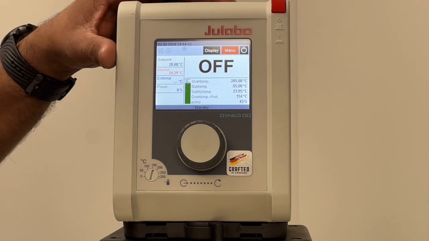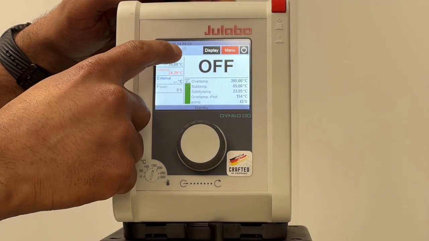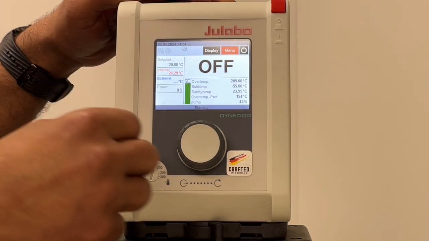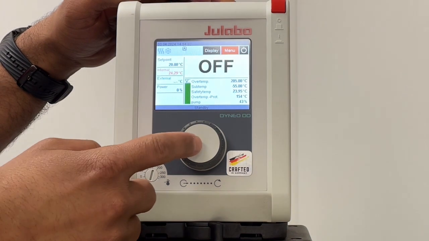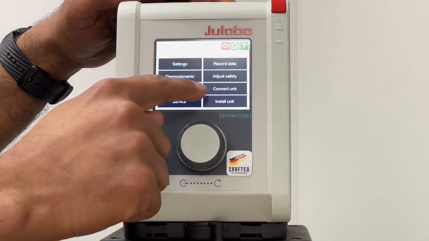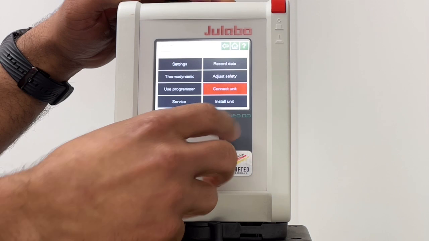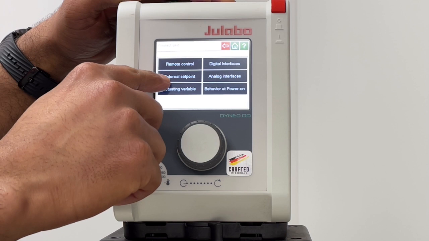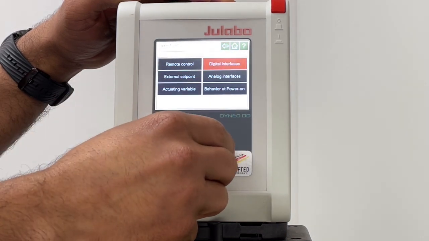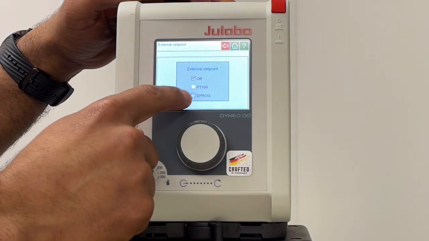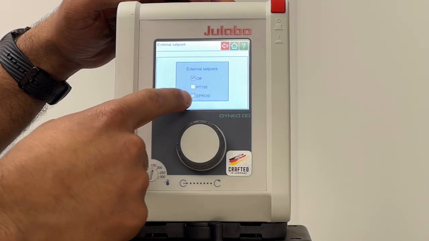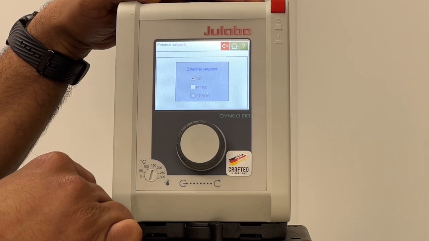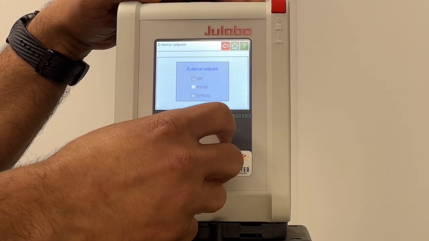Once you have everything connected in the back of the unit, make sure you have an A on the screen. It means that your analog connector is properly inserted. Go to Menu. From here, go to Connect Unit. In this menu, we are going to go to External Set Point. And we are going to select Eprog. That means that your unit is going to receive signal from the Eprog to change the set point.